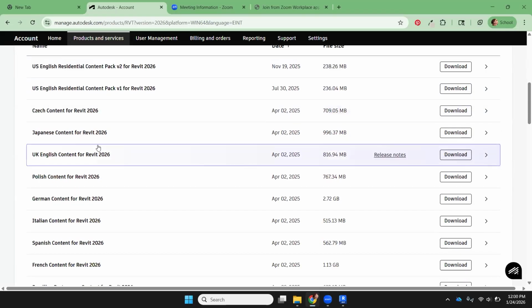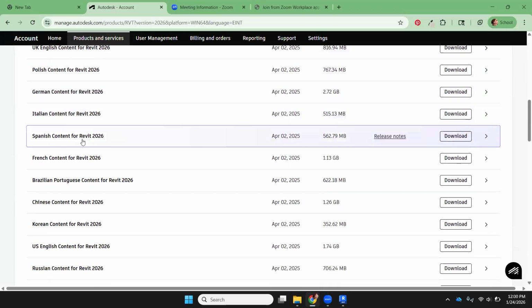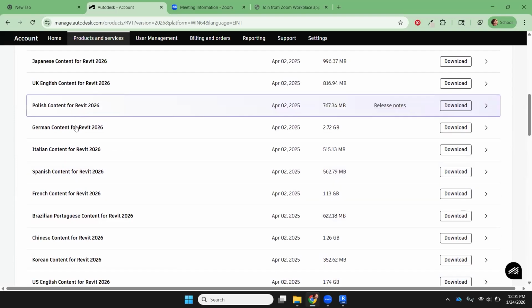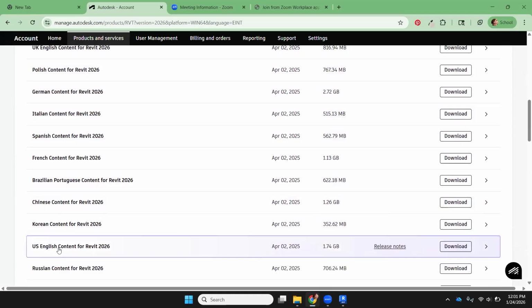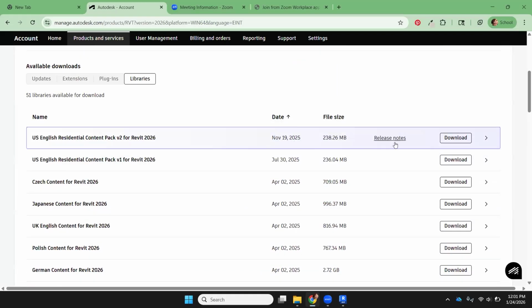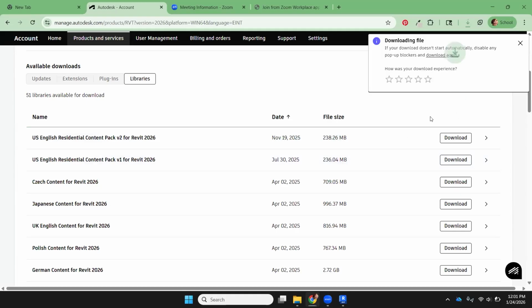The other one you need is you have to scroll down a bit through the various languages until you find U.S. English. So make sure it's not UK. UK is up there. You want U.S. English content for Revit 2026. So both of these you're going to need to download. I'll start them up and run them in the background. They go pretty quickly, and they're basically installing, like with CAD where we had content libraries, furniture and things. That's what it's downloading here, and obviously in the English language.